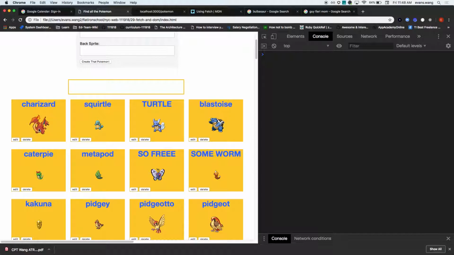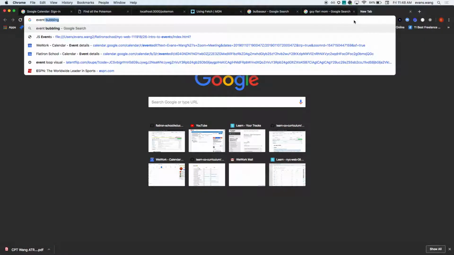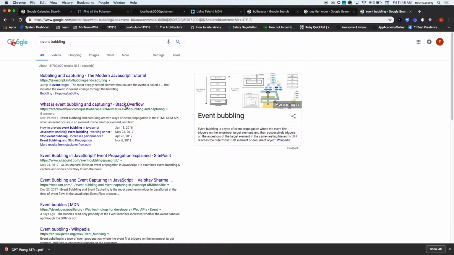I have it on the picture or on the container, right? Event delegation. So I have something that's important that I want to show you about event delegation. I think it's like event bubbling. Cool. There's a really good Stack Overflow.